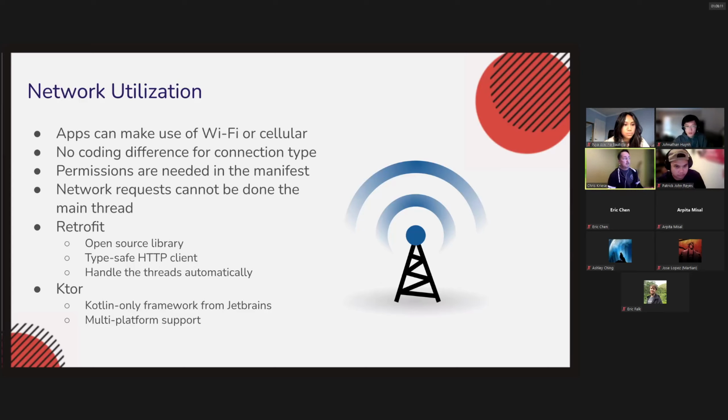There are some frameworks that help you do this. There's one called Retrofit. It's an open source library, a type-safe HTTP client. It basically handles all the threading for you. So we'll see some example code of that. If you do Kotlin in the future, there's also a framework called Ktor. Like I said, it's a good library, has lots of good features, but it's only for Kotlin.